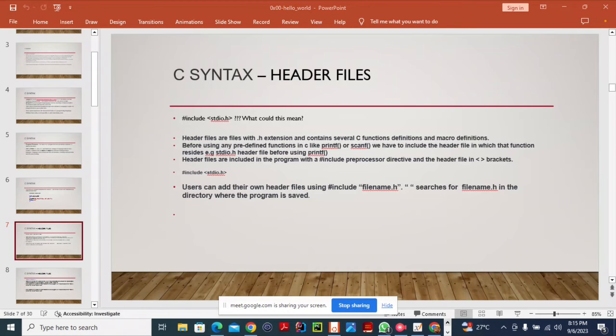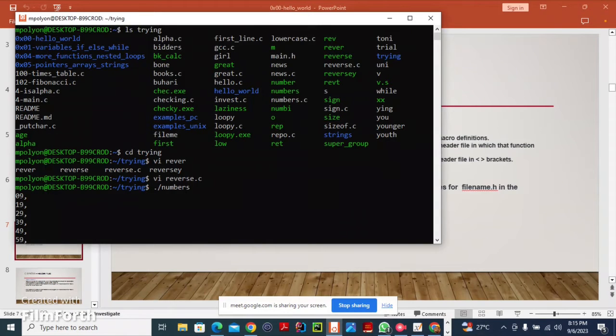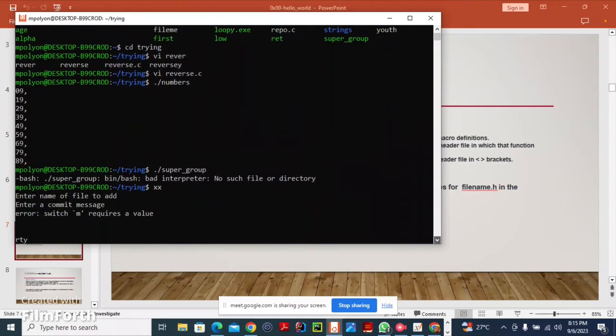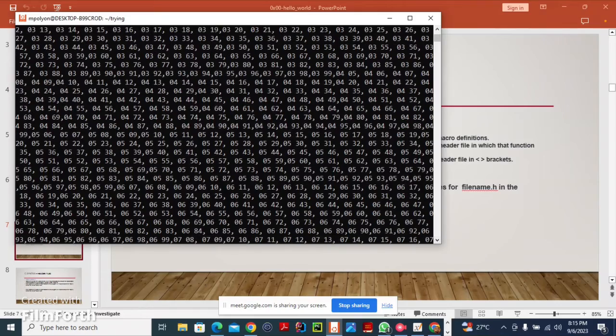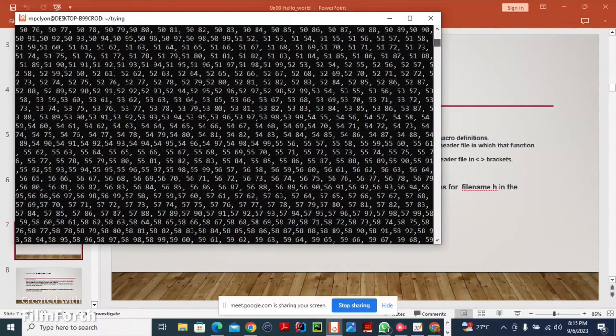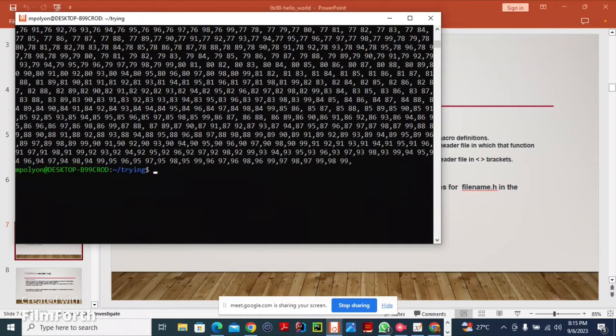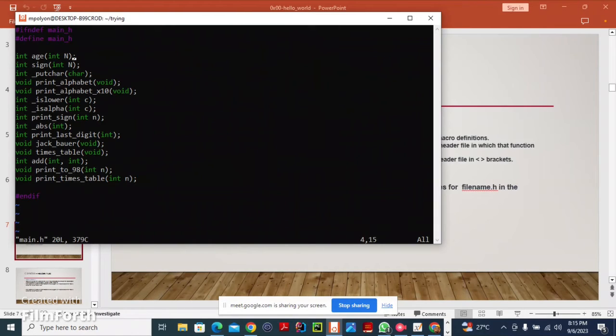The creative process now all depends on you. Like me, I can show you an example of a main.h file that I have here. You can see here, this is main.h. And if I go into main.h, you see it contains functions.